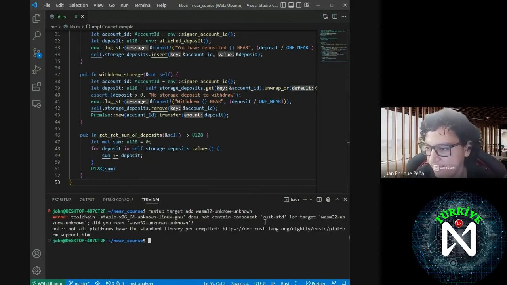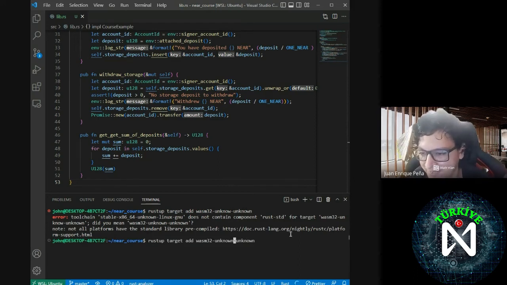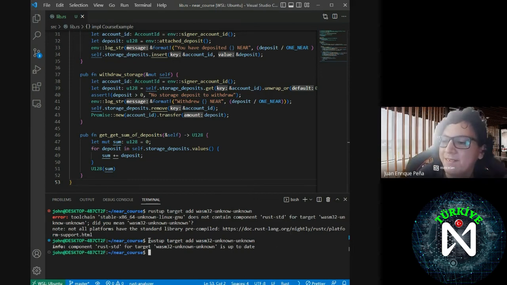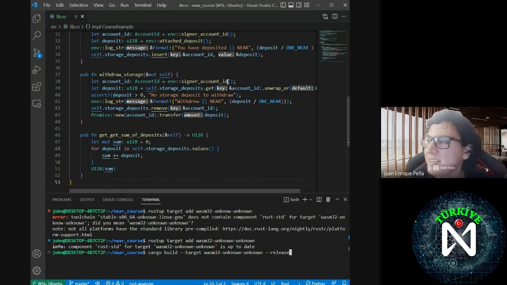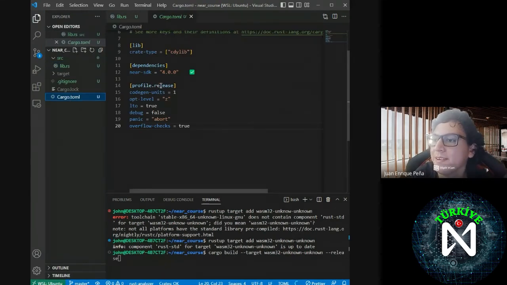Yes. Let's click. And then here. If you click it here, you will see that it installed. If you have it installed, this will just tell you it's already up to date. And now let's compile. Compile with cargo build --target wasm32-unknown-unknown --release. Why release? Because it's what we added here in the release version. Make all these changes.